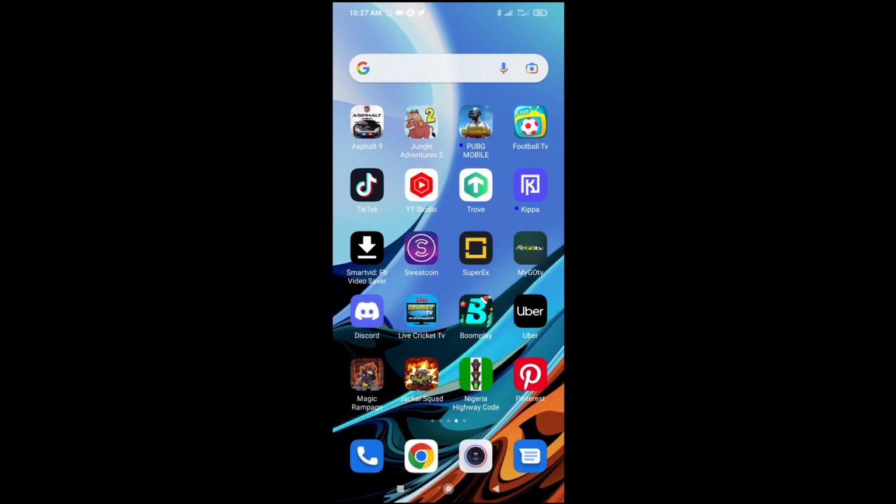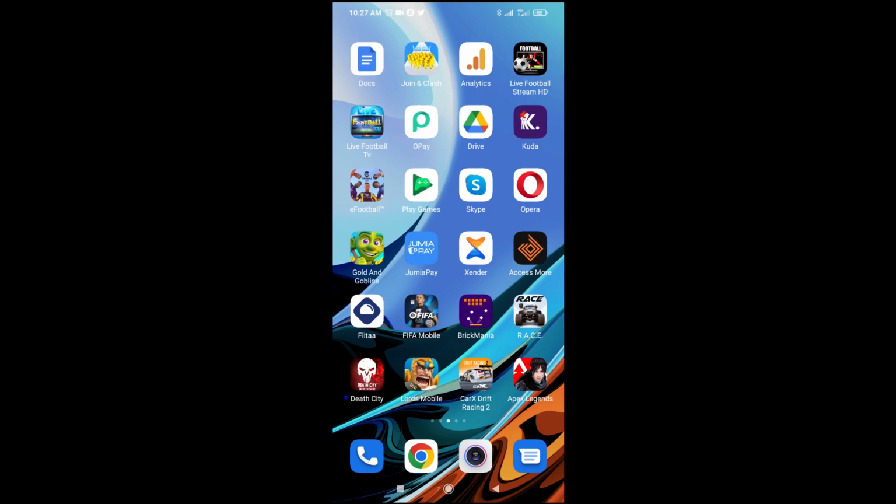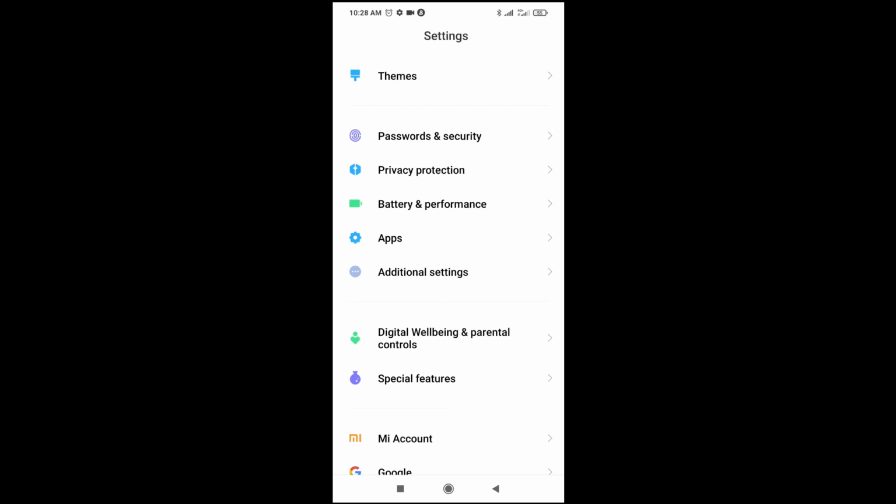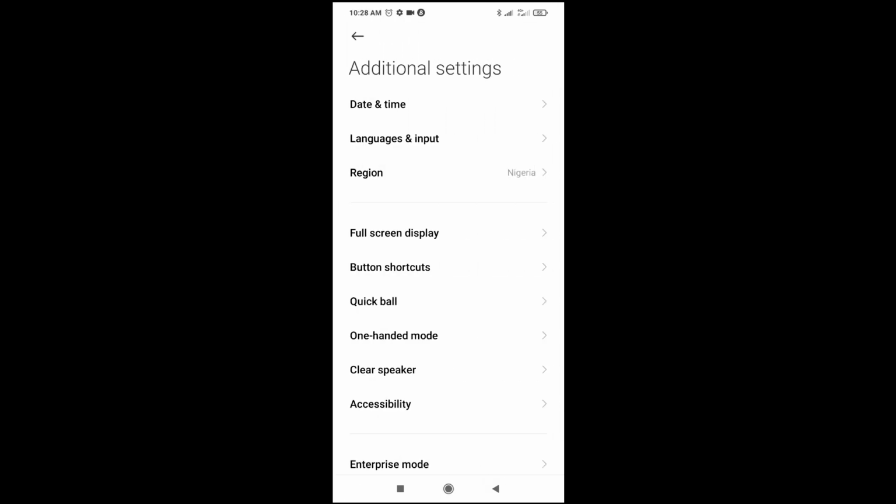Good day everyone. In this video today, I will show you how to add Arabic language to Android keyboard. So to do this, firstly, what you have to do is just go to your settings on your phone. Then you scroll down to where we have additional settings. So when done, click on language and input.